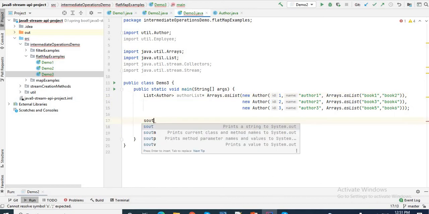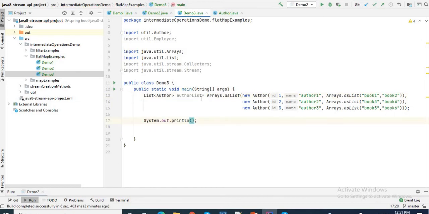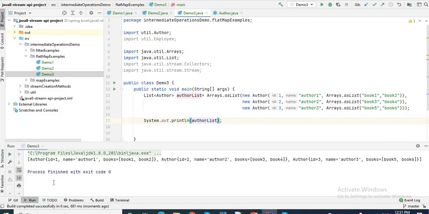Okay, let me print this author list first. So this is my author list. Let me run this application to check the output. Okay, so the author list is printed in my console. So author first, ID 1, author 1, then books, which is also another list. So this is a complex collection. Okay, so I have the author list, correct? So one author has multiple books.